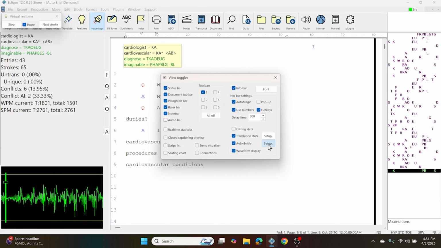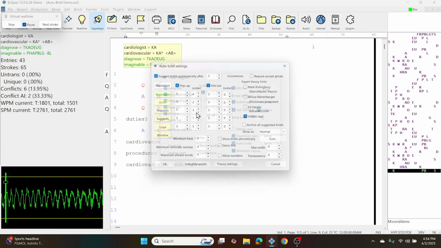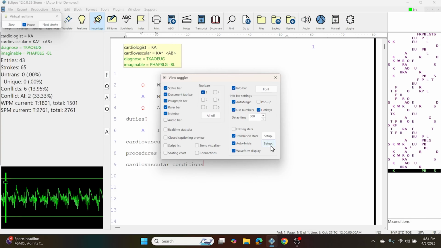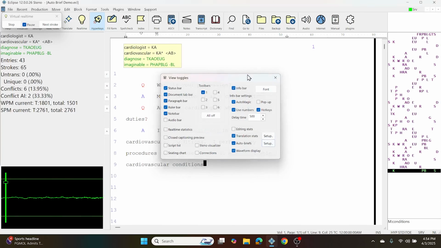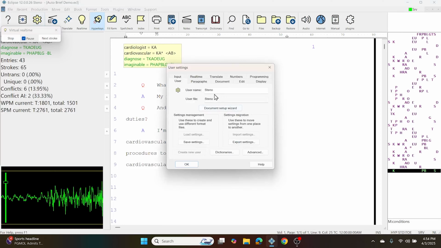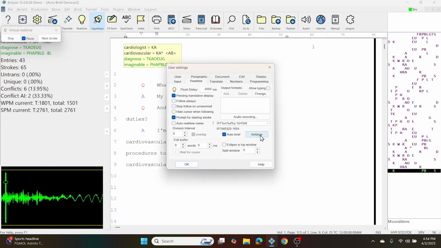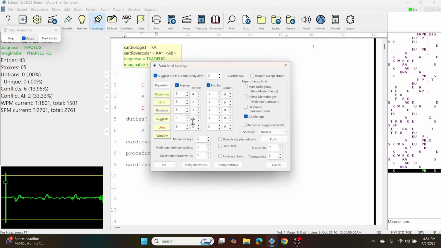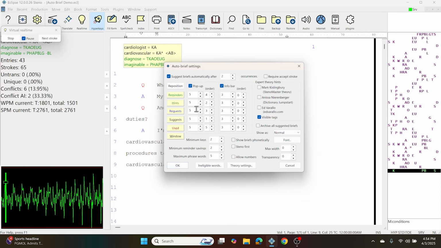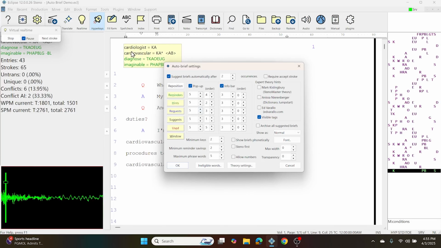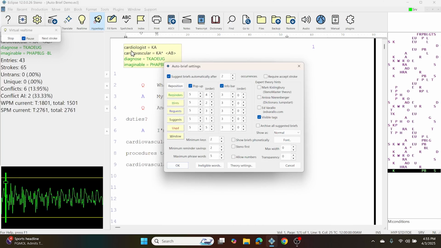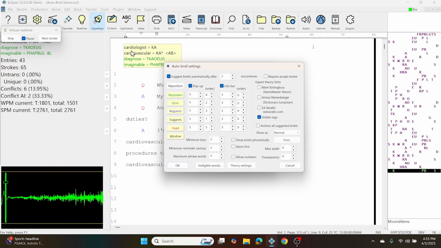I'm going to open up my auto brief settings, which you can get to by right-clicking in the info bar and then going to Setup next to Auto Briefs, or by going to User Settings, Real-Time, Settings next to Auto Brief. Either way is fine. Some of the settings in this window affect how and in which order briefs appear. By default, briefs will appear in order of appearance, with the most recent briefs on the bottom of the lists and the oldest briefs at the top.